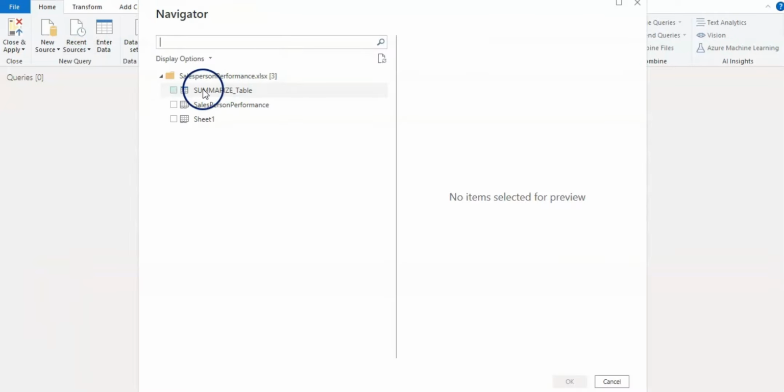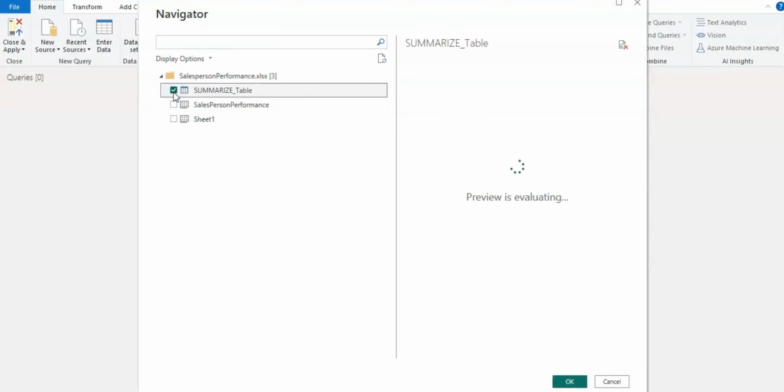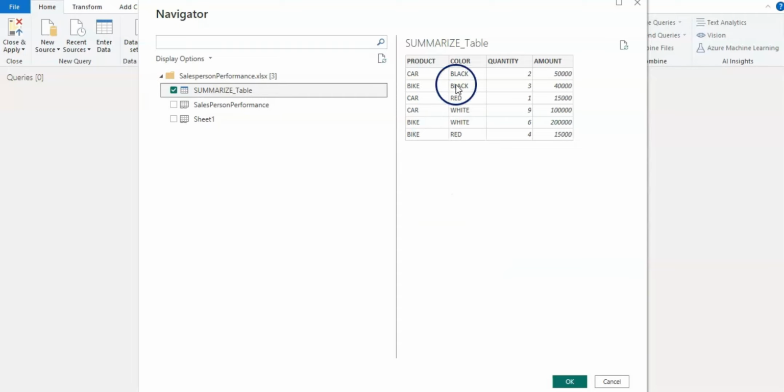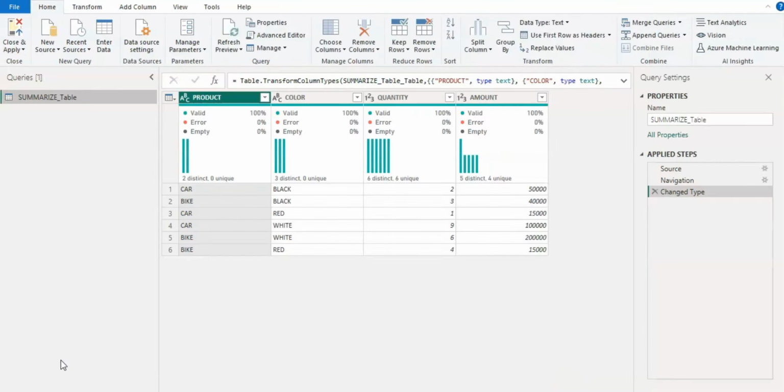And in my Excel workbook, I have two worksheets and one table. So I'm going to call out that table, and this is a very small table. And I'm going to click OK. So here is our table, and now from the Home ribbon there is an Advanced Editor here. So I'm going to open up that.